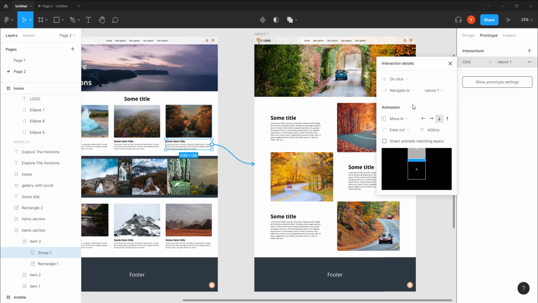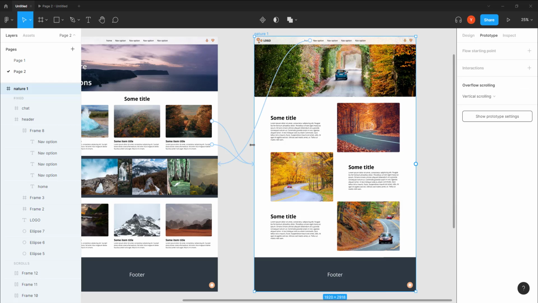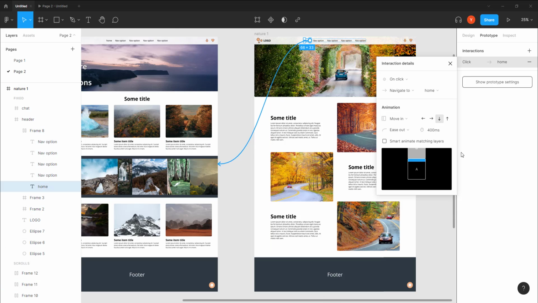It's pretty straightforward, move in either from right to left, from left to right, from top to bottom, meaning up to down, or down to up. Okay, so that's exactly how it happens. There, it's pretty straightforward, and I don't think there's a lot of explaining that needs to be done here. The other one that we have is move out. Move out happens exactly the same way, but in the opposite direction. Instead of moving in, it moves out.